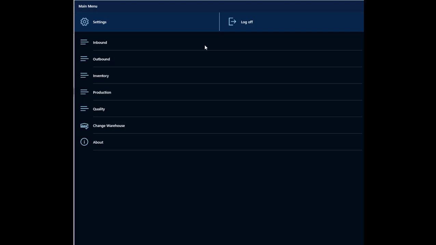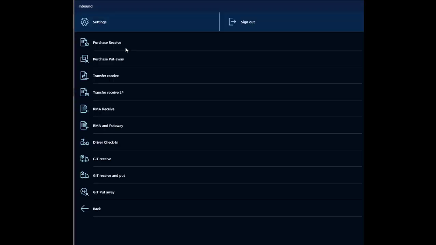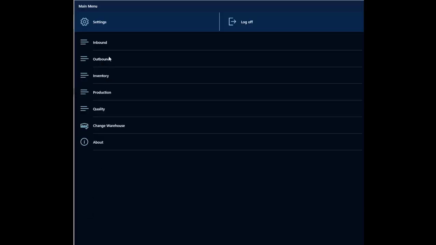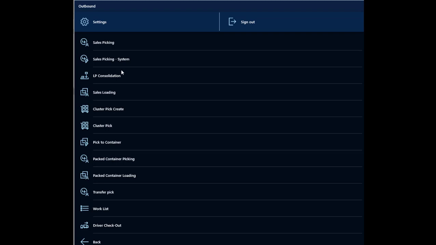The warehouse data collection device is completely configurable by user or role within the operation, meaning these menu items can be hidden or revealed depending on what function each warehouse operator needs. The inbound menu items can be configured to allow for purchase receipts, putaways, transfers, returns, and goods in transit. The outbound menu items can be configured to optimize picking, packing, and containerization.